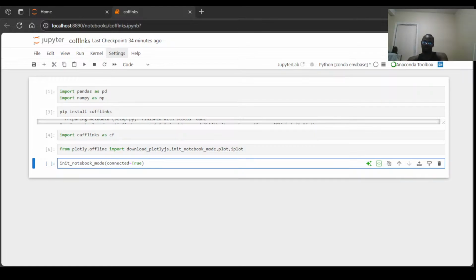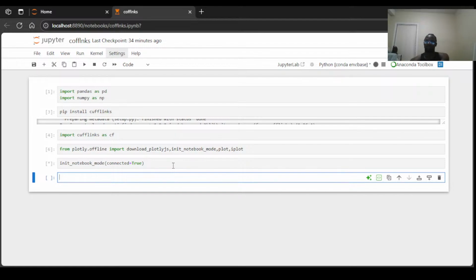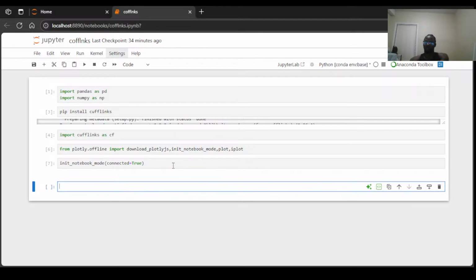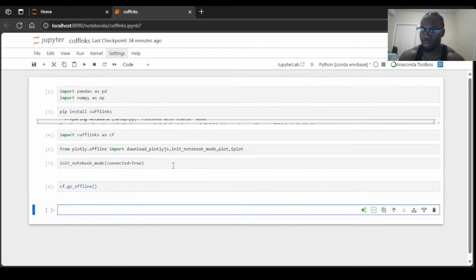In order to have everything work in the notebook, just call init_notebook_mode and pass in connected equals true. And this is going to connect the JavaScript to your notebook, because Plotly essentially just connects Pandas and Python to an interactive JavaScript library. And this is going to allow your notebook to access those visualizations. And then finally, we're going to say cf go offline as a method and close parentheses and run this. And this will allow us to use cufflinks offline. All right, quite a few steps here to make sure everything works out, but hopefully you're able to follow those.